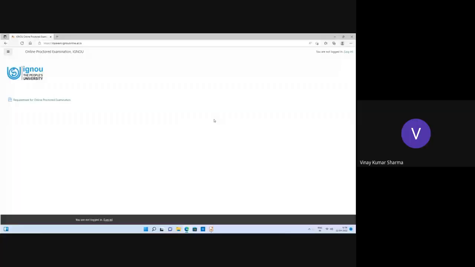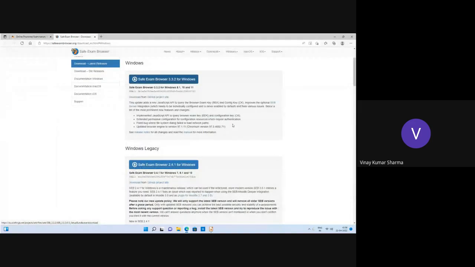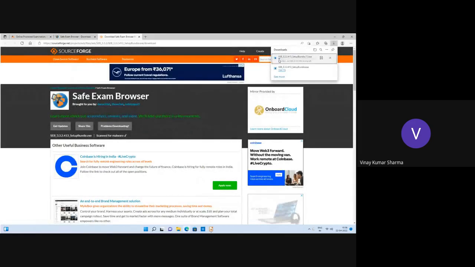Yes. So this is the page as I showed you. On this page I also showed you the instructions for requirements. This is the downloading page from where you can download the software. This is the processing, and see, this software is downloading. So this is the bundle I have downloaded and installed. You can download your specific one also.